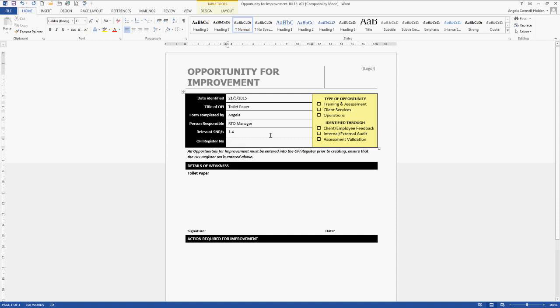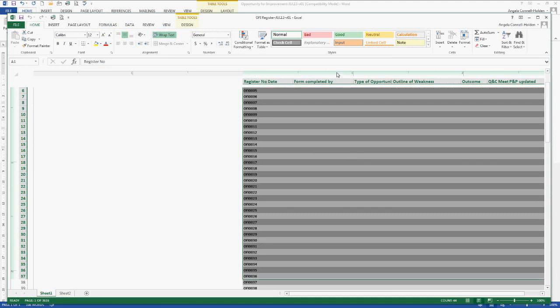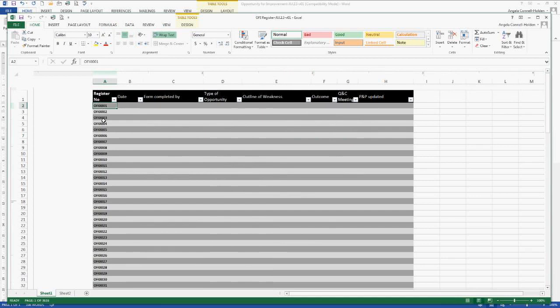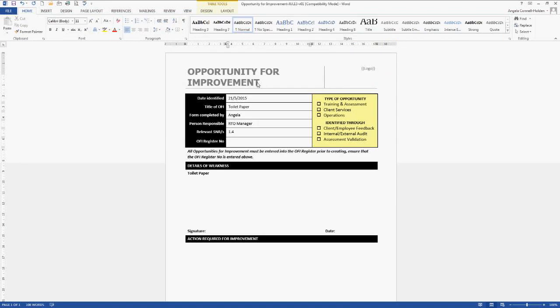If you don't know what standard it is, do a search on the Q&C manual, and then you'll find it. You won't find toilet paper in there, but if you typed in resources, then you would find in the Q&C manual what standard that comes under. OFI register number, so that's when you put it into the register, this is the register. So you'd actually put it into the register here. That would be the register number, the date, and who completed the form. So that's just a breakdown of what was on this form here.